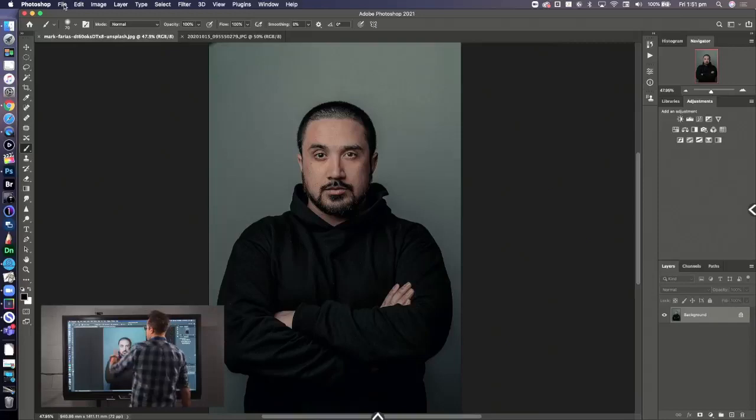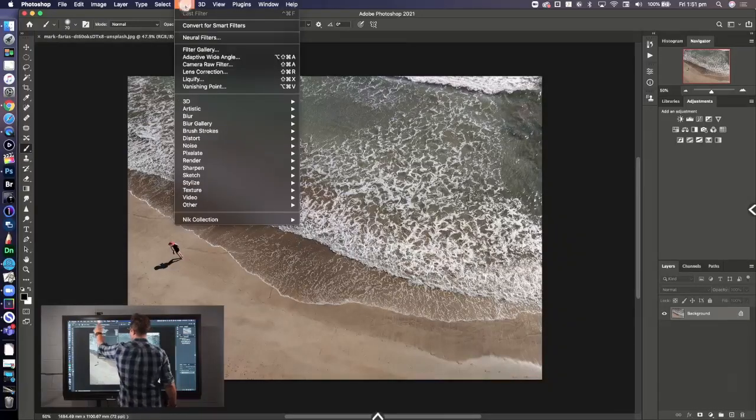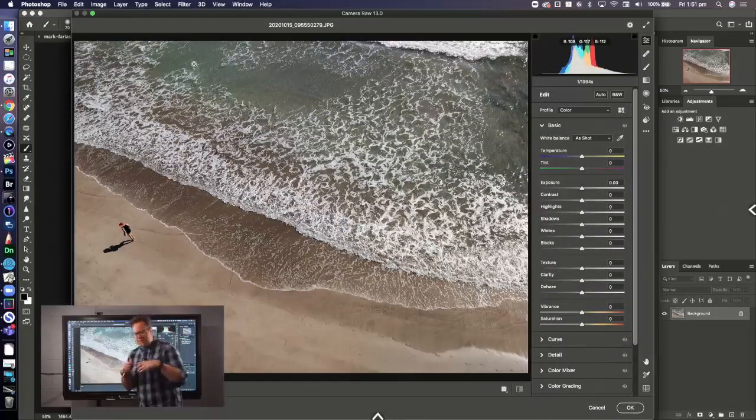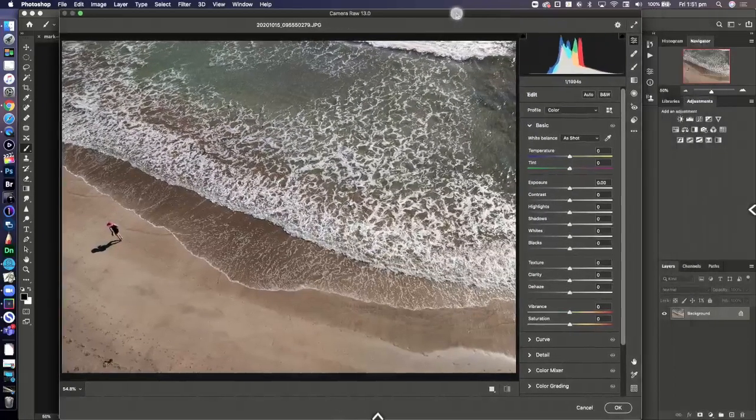Let me grab a picture. I'm going to grab this photo here. And where I'm going to go is I'm going to go into the filter menu and I'm going to go down to the camera raw filter. Now I'm going to talk in very, very broad terms here, but for all intents and purposes, if you've heard of a program called Lightroom, this is kind of like the Lightroom filter.